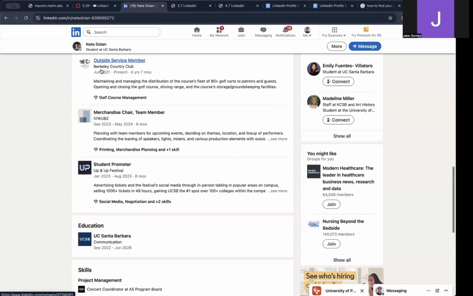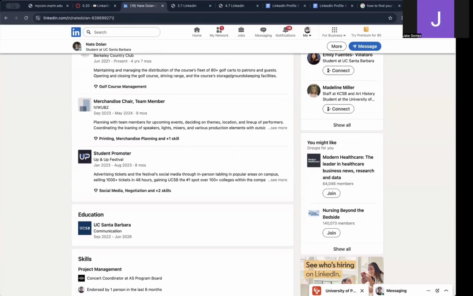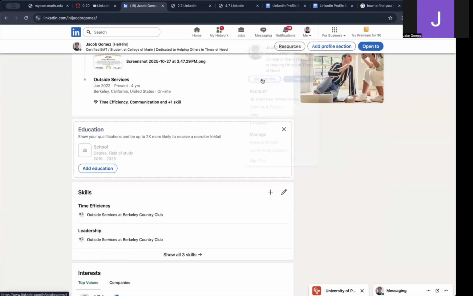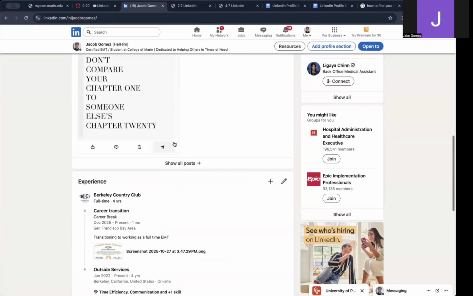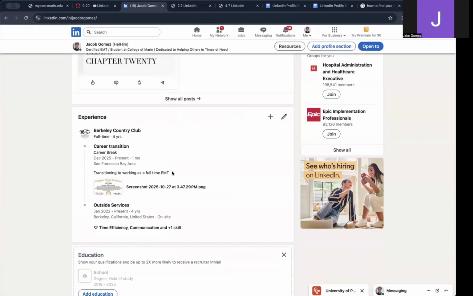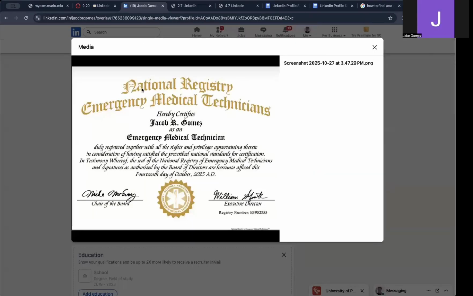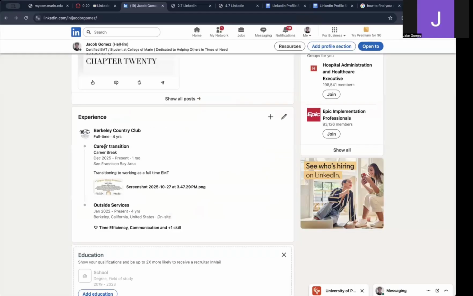Okay, step number 10. We are going to attach media and work samples now. So you go back to your profile, you go to experience, and you can see this little thumbnail right here. So this is my National Registry EMT certificate. This shows that I passed the certification exam. And I'm in the process of a career transition right now. So I'm transitioning to work as a full-time EMT. I'm just working on my licensing in California right now so I can start working.